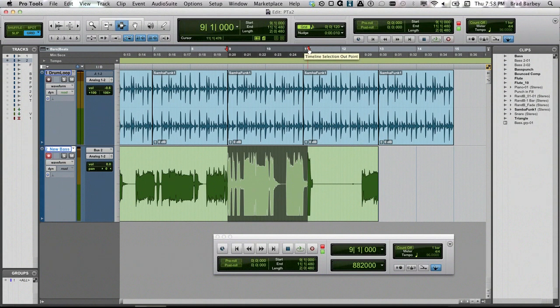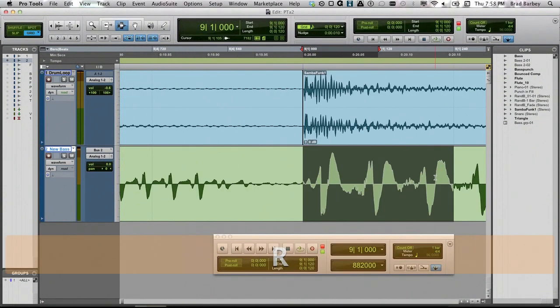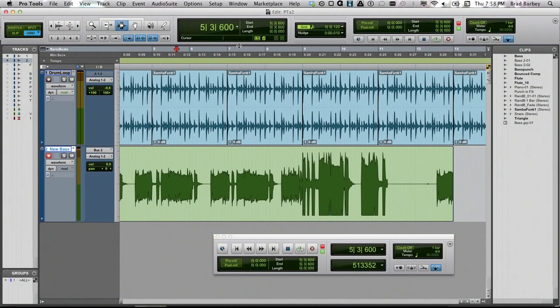Now you see there's a multi-step way to do this, right? Which sometimes you want to do that. Sometimes you want to zoom way in. Sometimes you do want to get a little section of a clip and edit it, right? But sometimes you can just make it really easy on yourself.